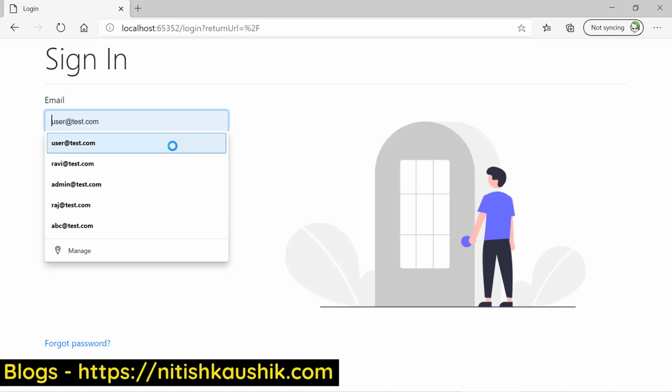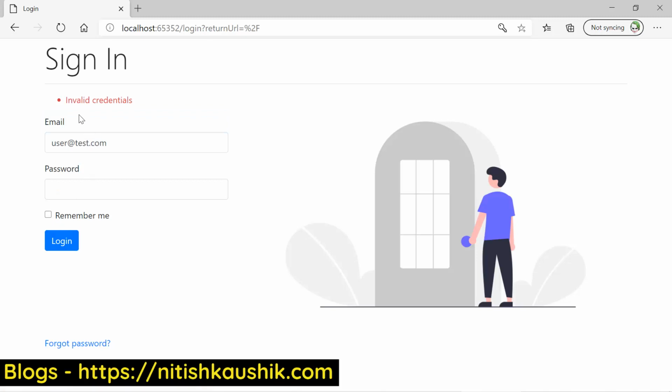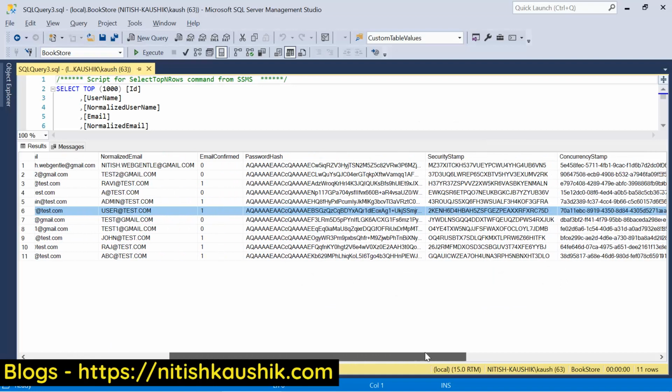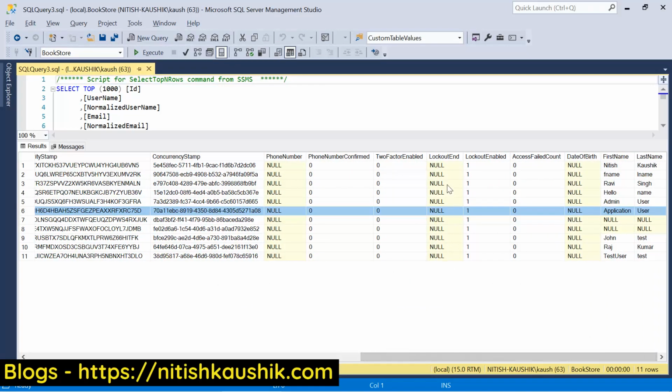Here let's enter the same username, that is the email, and this time let's enter the wrong password. Suppose here I am entering 123. This is the wrong password. Click on the login button. We have the message that invalid credential. Let's see what we got in the database. Over here you can see we have a couple of properties: lockout, lockout enabled, access failed count. Let's refresh the changes.